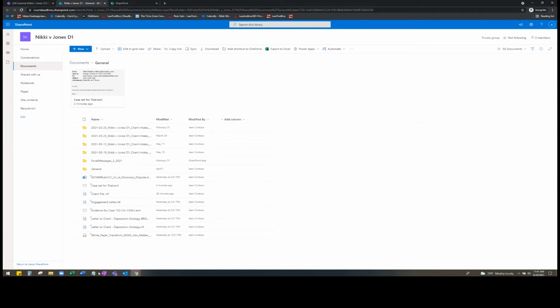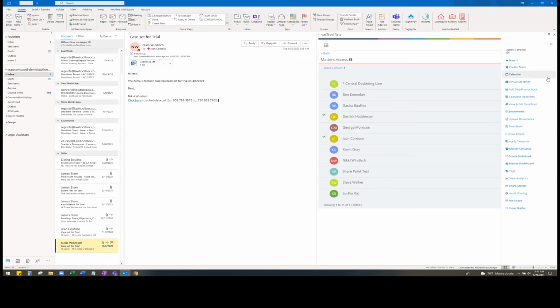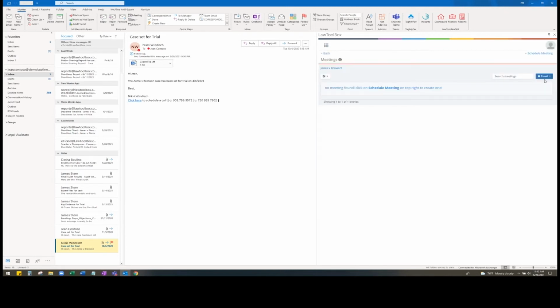The next thing we're going to take a look at is our virtual meetings feature. LawToolBox has developed a seamless file sharing mechanism, built on top of Microsoft security hardened platforms, SharePoint and Microsoft Teams. It's really easy and simple to use and will allow you to share a large number of files at once, or large files like videos.